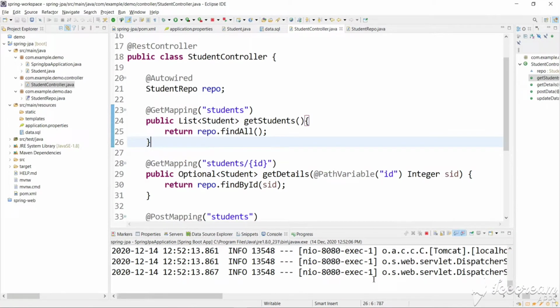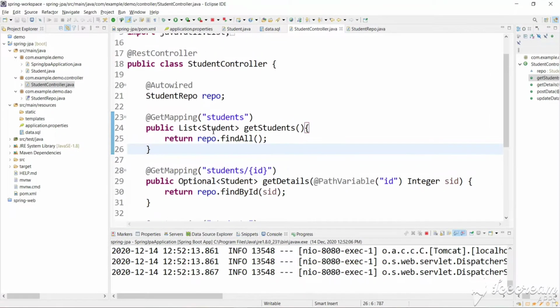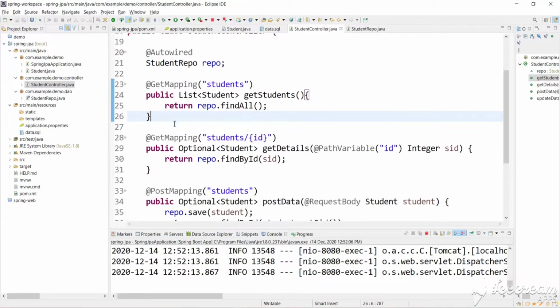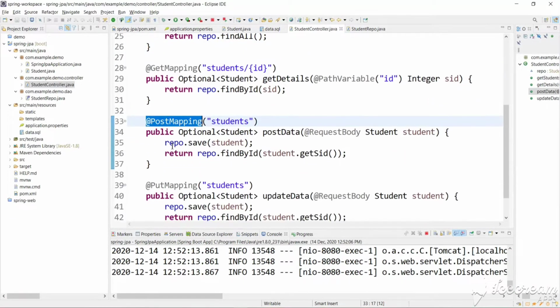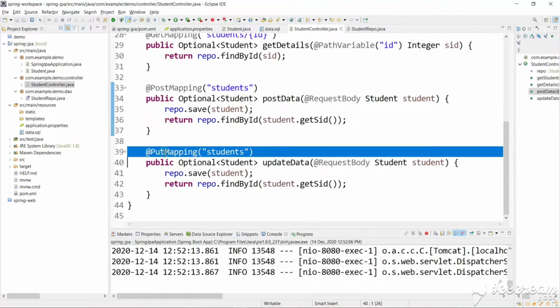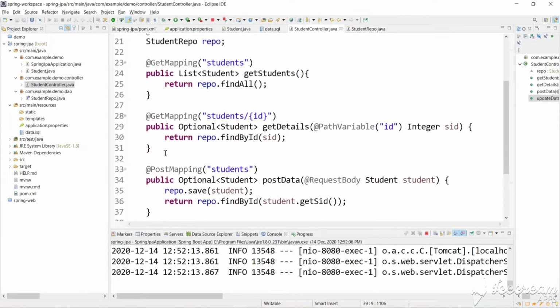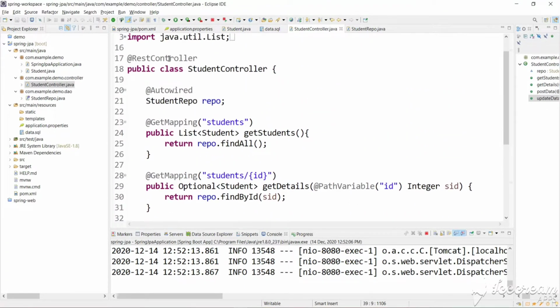In the last videos we have seen all types of requests using REST APIs in Spring Boot. As you can see, we have a GetMapping which is the GET request, PostMapping which represents a POST request, and PutMapping which represents a PUT request. So these are all the REST APIs as we have annotated with RestController.